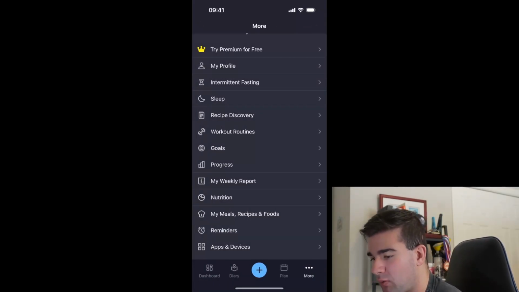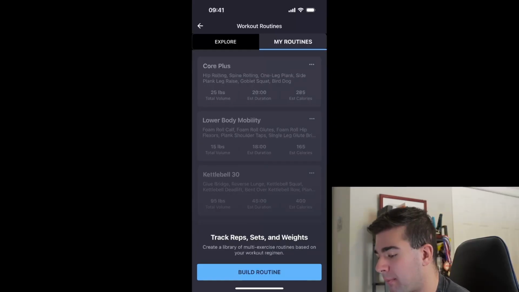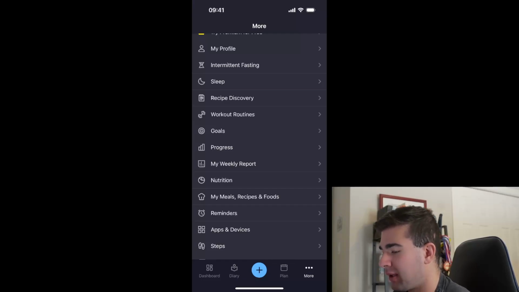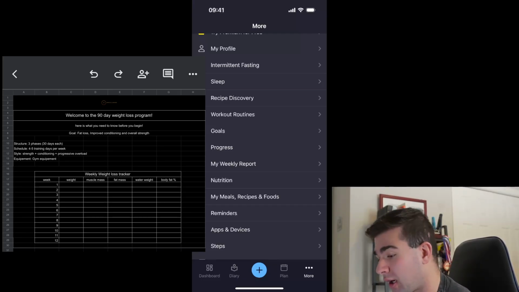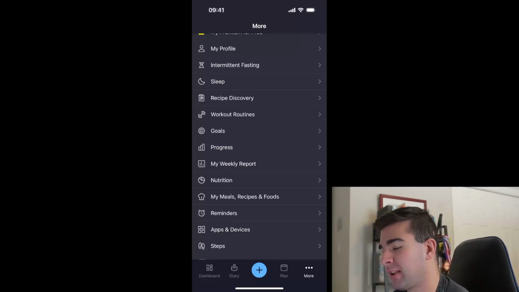Okay. Then, if we go down, we have the workout routines. I don't use this personally, but the workout routines is where you're able to build a routine, build your workouts, put them in here, and then you could actually add them to your day to say that you've burnt a certain amount of calories, which is really nice. I typically like to put my workouts on an Excel sheet or on a Google Doc or any form of way that works for you to be able to log your workouts. That's just me personally. That's what I like to do.